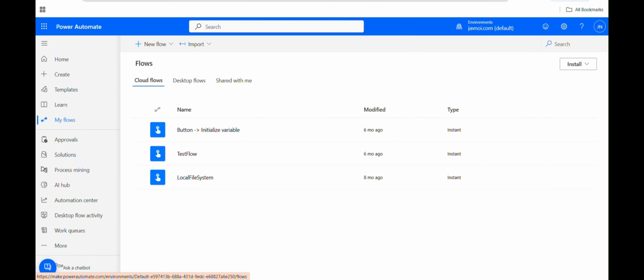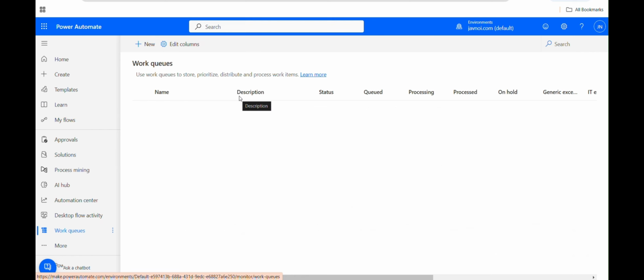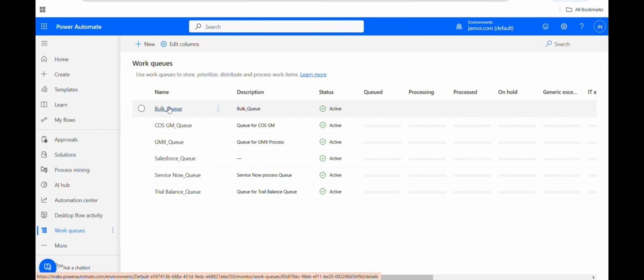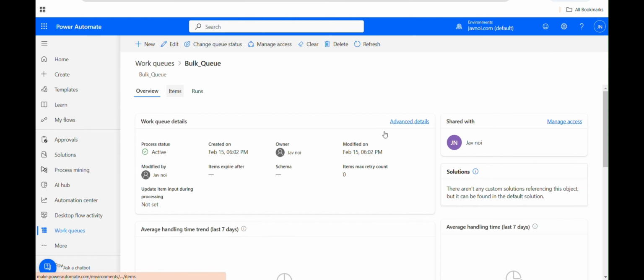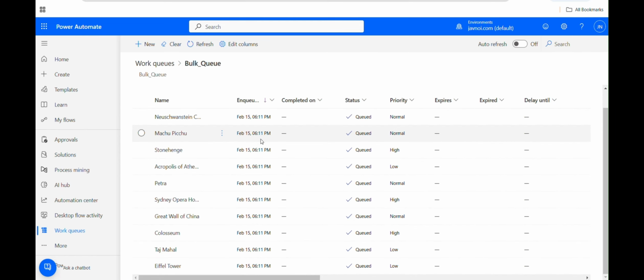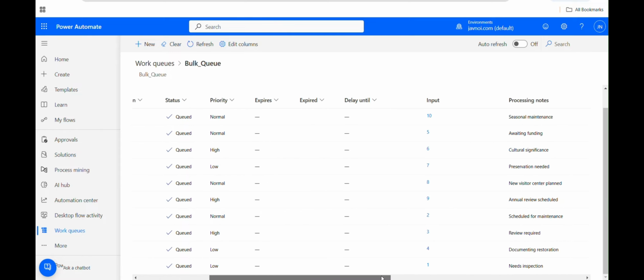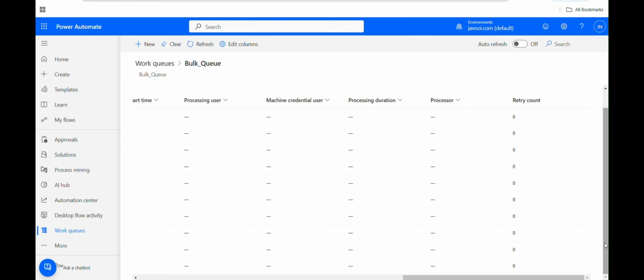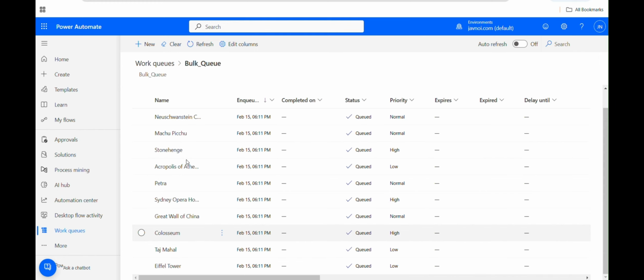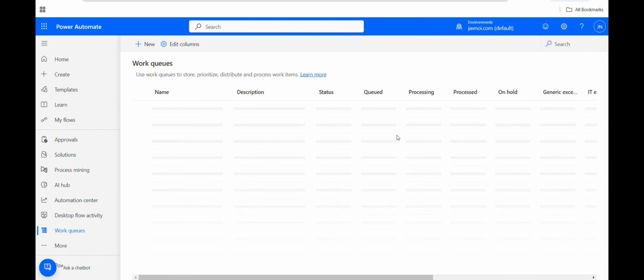Okay, and boom, this is done. Let me go to work queue, and if you see in the work queue, we have some items, and not some, we have 10: 1 2 3 4 5 6 7 8 9 10, and all are queued, and you can see the priority. If you have added the expiry date and that, you will have that also, right? So okay, great. Till now we have all these items.